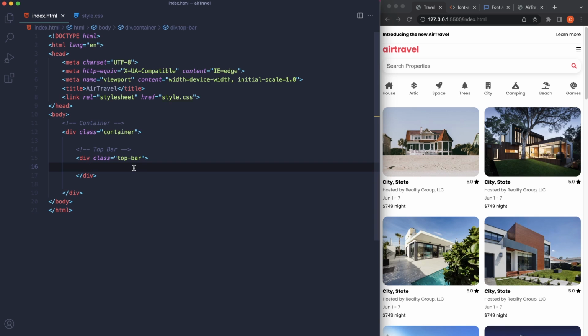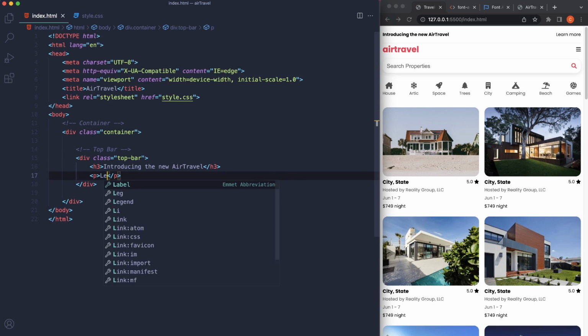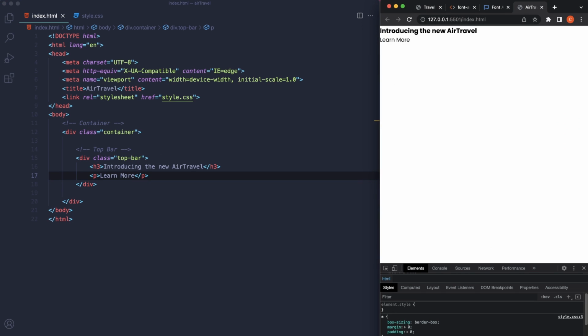For our H3, I'm going to say introducing the new air travel, just like that. And then below that, I'm going to have a P tag that just says learn more. And like I said, we're using CSS grid for this top bar. We're going to be using Flexbox and grid throughout the whole website, so it's going to be interchangeable here.